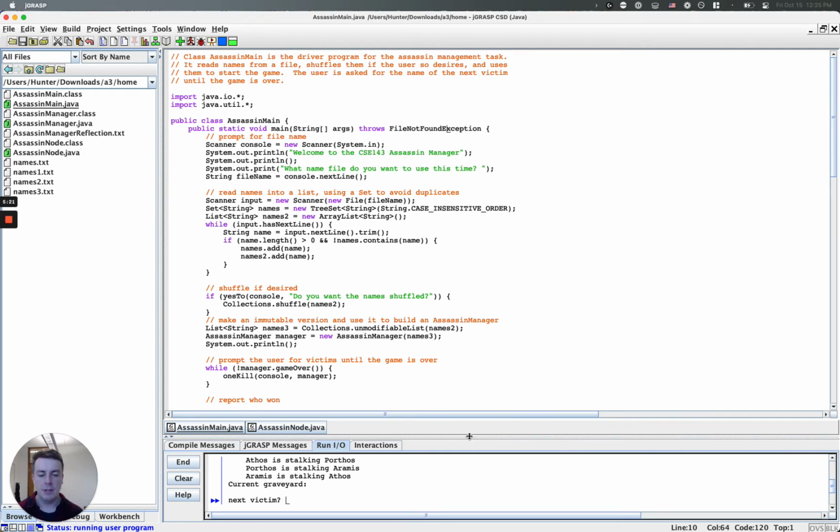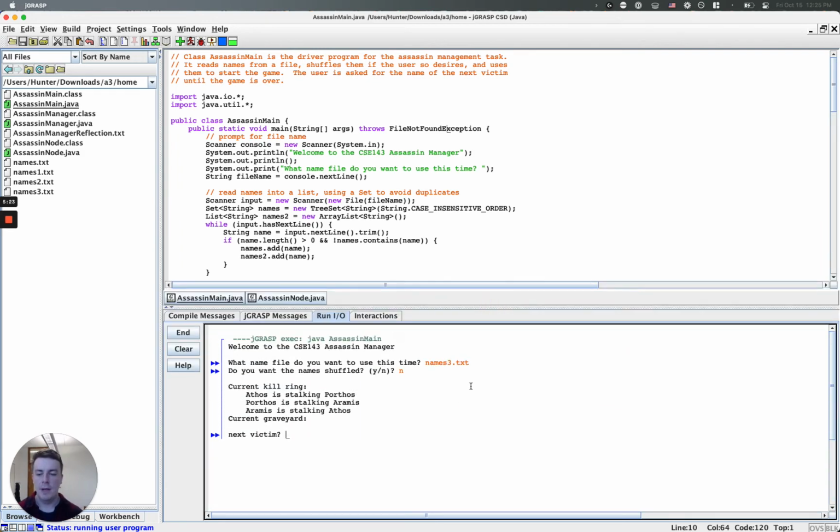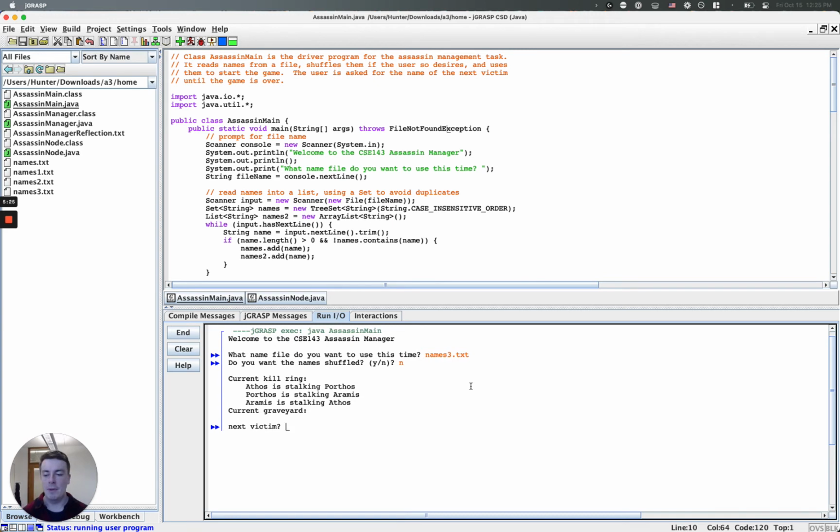Okay, so let me scoot this up a bit so we can see what's going on. Right now at the beginning of the game, the kill ring is set up so Athos is stalking Porthos, Porthos is stalking Aramis, and Aramis is stalking Athos. And so far the graveyard is empty because no one has been killed yet. So let's say I'm going to kill Aramis.